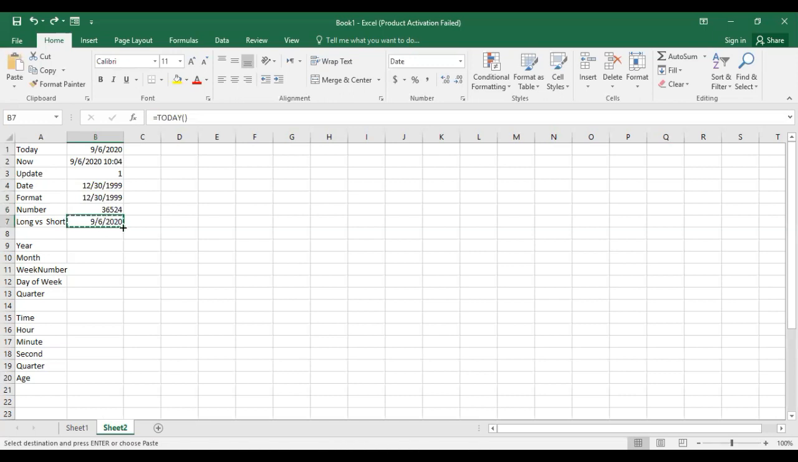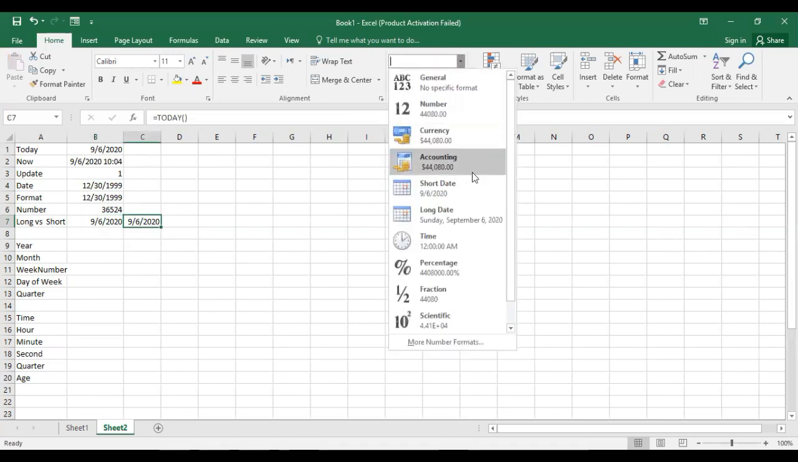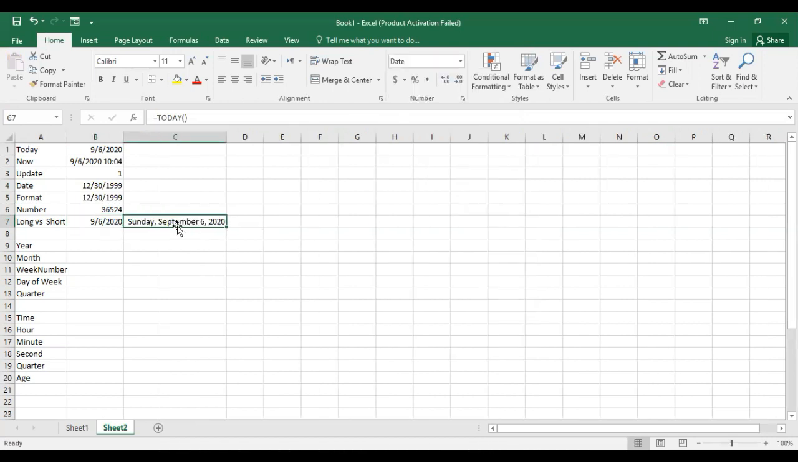Control C, then come here, Control V. Good. So I've copied that. So the difference between this is a short date. From here, if you come here, you see it's a short date. But if you click on long date here, look at the difference. So long date is going to express some of them in text and give you the text value. It's telling us that today is Sunday, September 6th, 2020. So that's the difference between long date and short date.